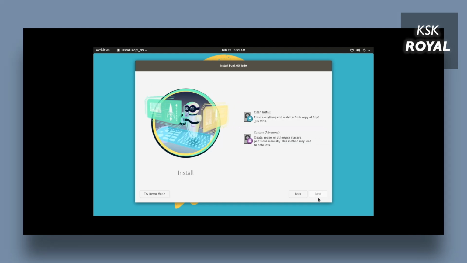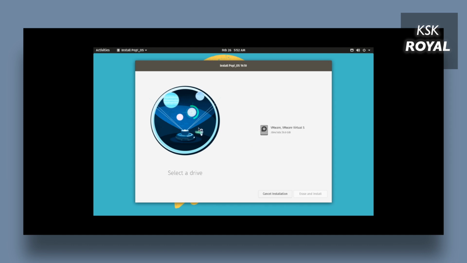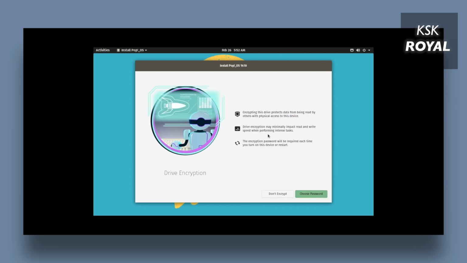Once it's done, now go ahead and select the first option called clean install. Upon selecting this option, the live setup will detect the free space which we have allocated before. Just gonna go ahead, choose a VMware option here, and then click on Erase and Install. Now choose Do Not Encrypt the Drive and start installing the Pop!_OS. Sit back and relax, the installation process will take some time, so be patient and don't interrupt anything.